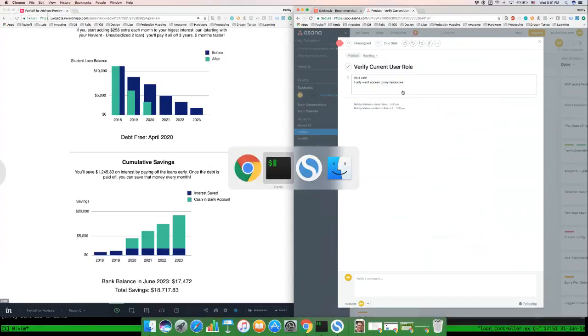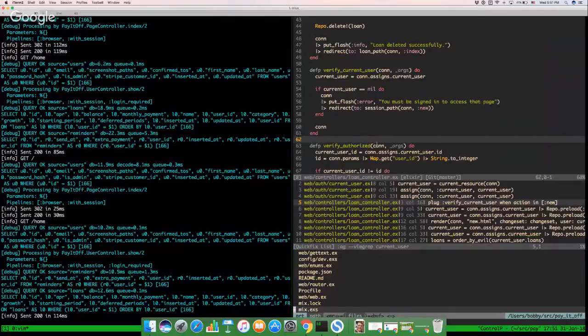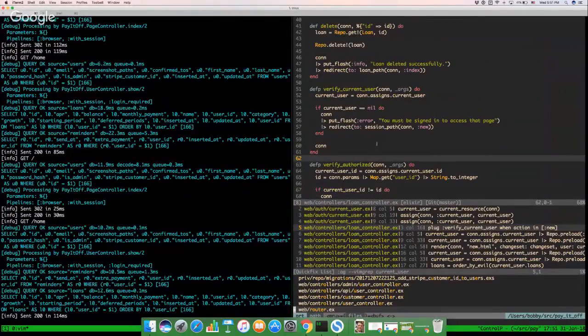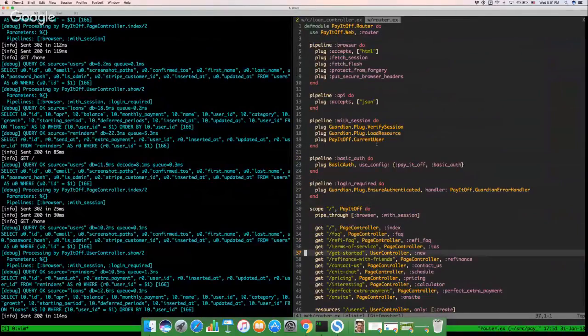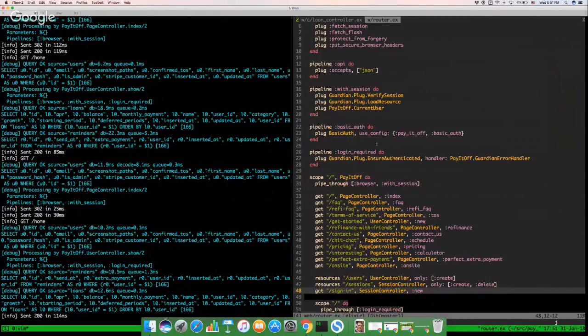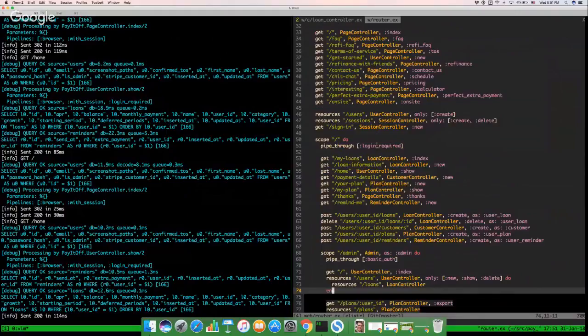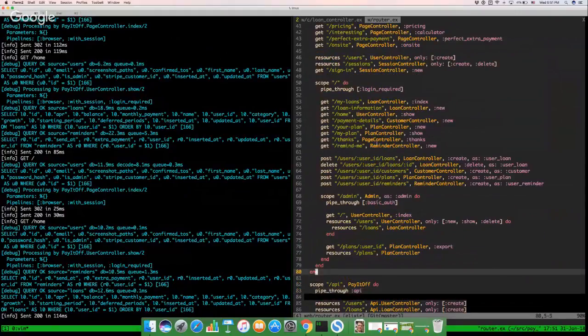Like I kind of talked about before, if you look at the router, you'll see that login required is a pipeline that I can use to say, okay, there needs to be a session available. And it'll 401 if there's none. And then there's a basic auth that I'm only using for admin, and that's not the safest way to handle it. I think you can get by with that for a little bit.